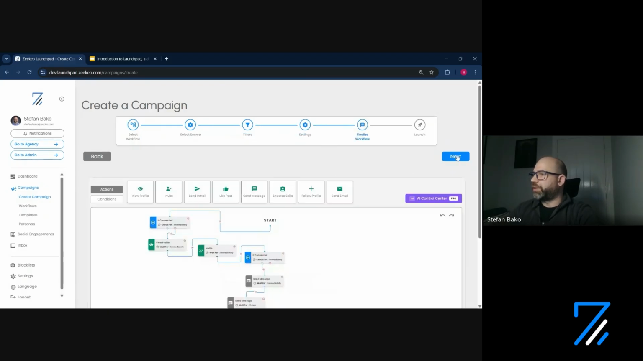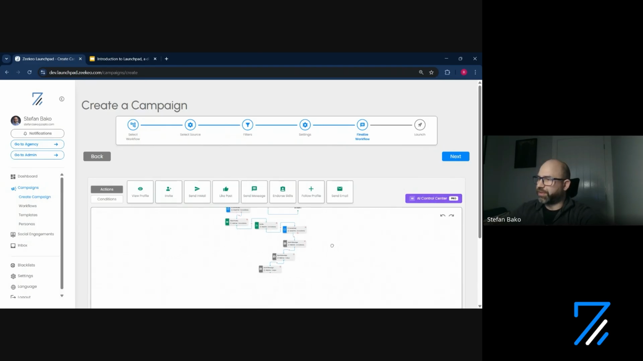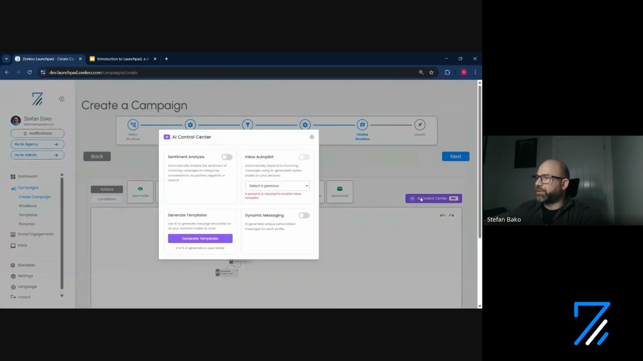We're going to go next, and we have an AI control center. And when you click on it, it asks us, what do we want to do? How will AI support our campaign? So I would like to have sentiment analysis. I would like to have an inbox autopilot, which will manage the replies. So anyone who replies to us, we're going to manage.